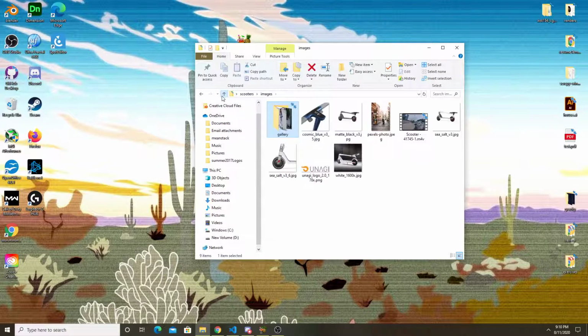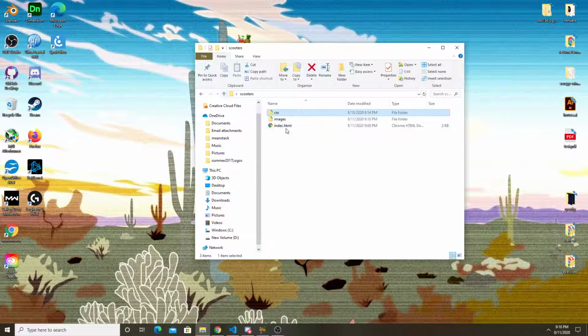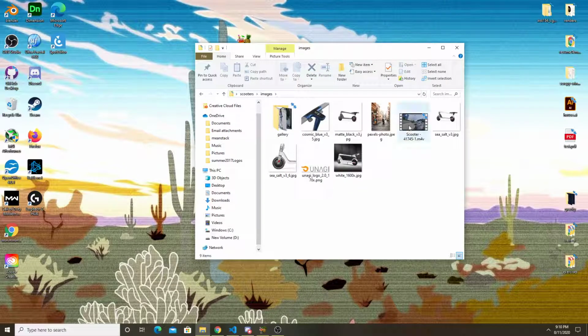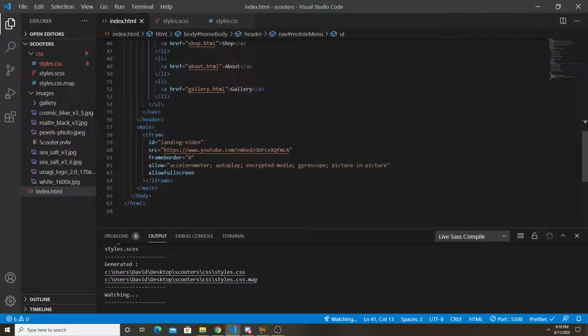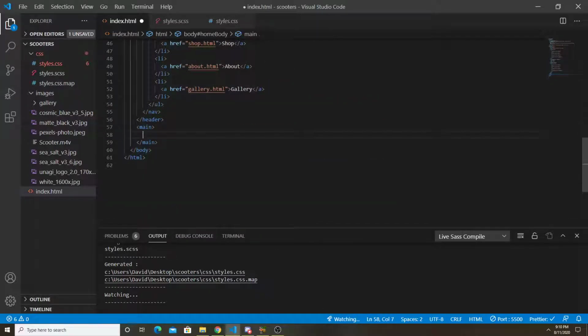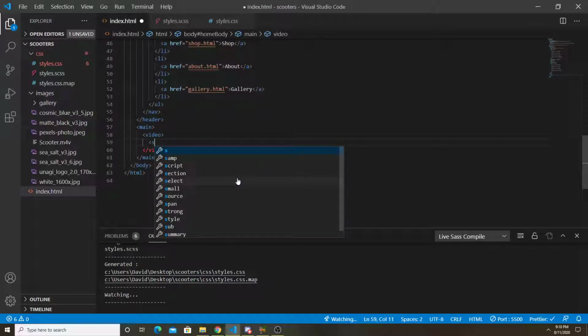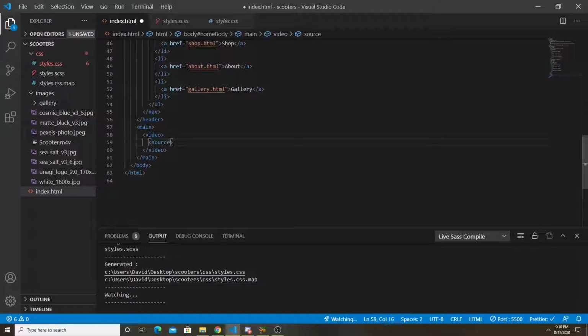Wait, where did it go? Oh, there it is. Let's just call it scooter.mp4 or m4v. And this will be our background now instead of the YouTube video. So to make this the background, I'll go to my index.html and replace this iframe with video. Okay, to add a video, you can add a source tag inside the video.